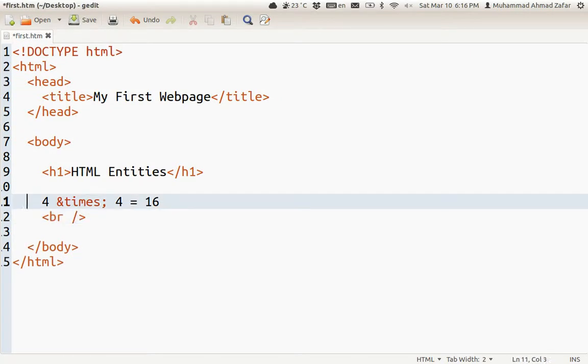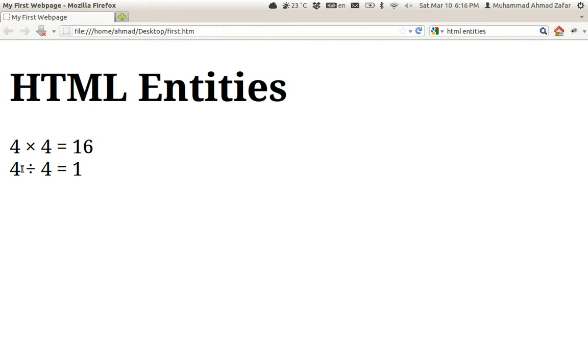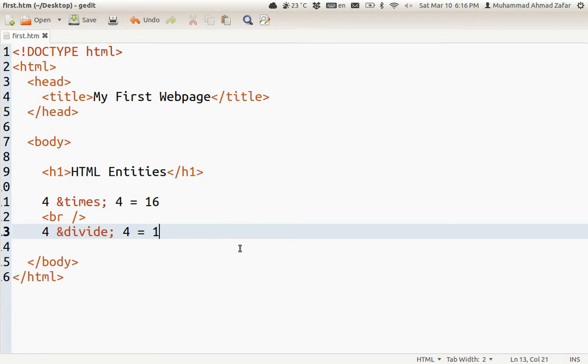Then of course in the next line we can show that 4 divided by 4 is 1. So divide will be like this. Of course you don't have this key on the keyboard. So these are easy ways of handling things.